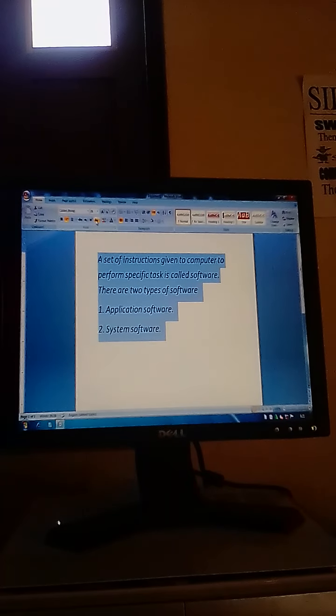When we have typed a paragraph and we want to change its case. For example, in this paragraph, the first letter of each word is typed in capital alphabet and the remaining spellings of each word are typed in small letters.